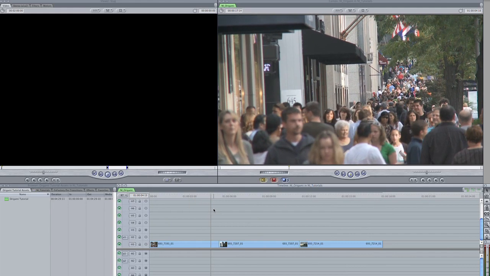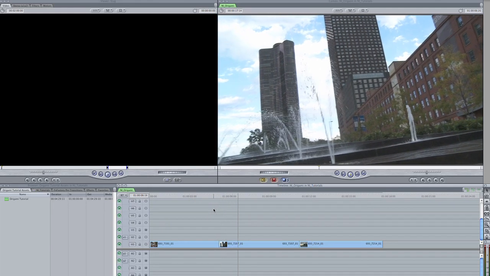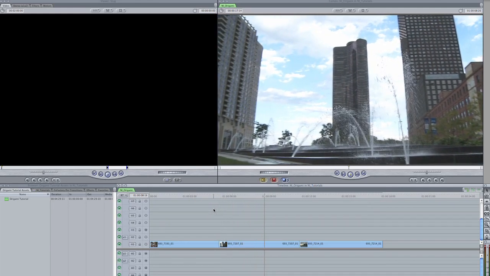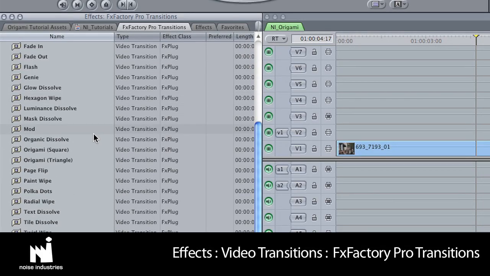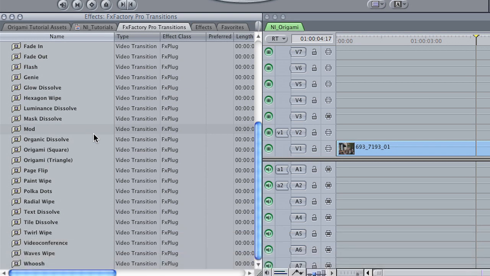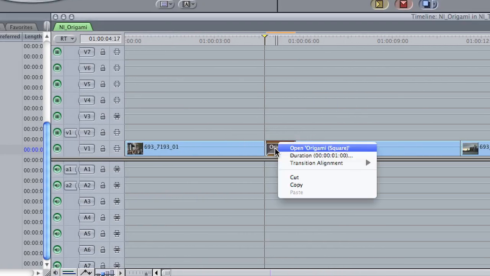Origami is a transition. Transitions work in Final Cut Pro and Final Cut Express. It is located in Effects, Video Transitions, FxFactory Pro Transitions. There are two origami transitions, square and triangle. Let's take a look at square and drop it on an edit point between two clips.